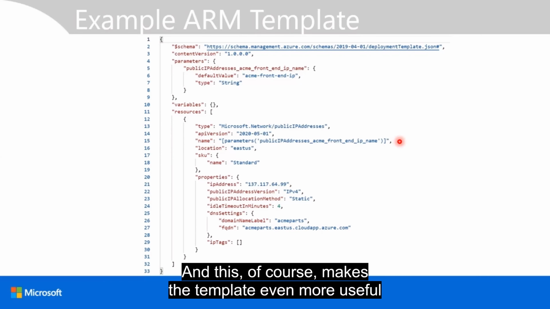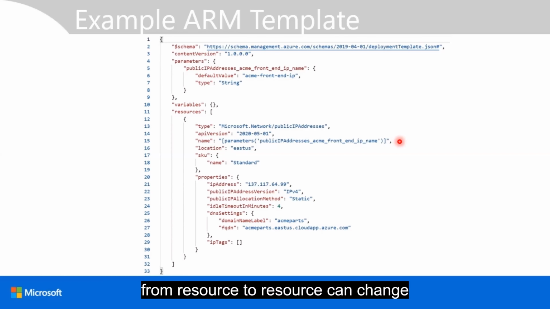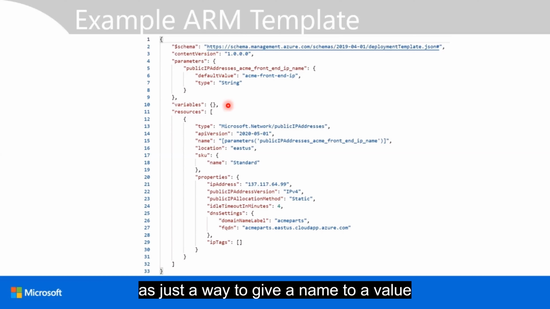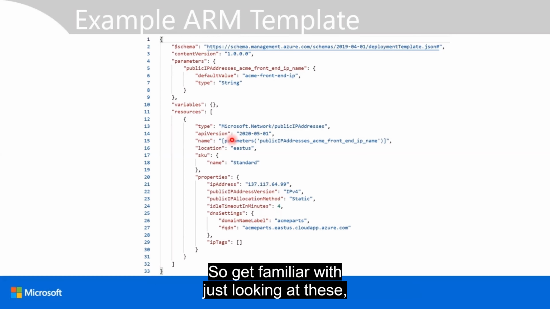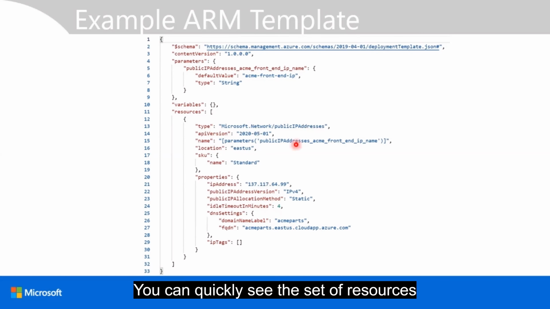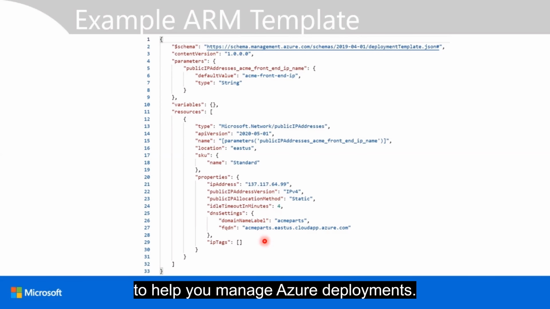And this, of course, makes the template even more useful, because then things that need to change from resource to resource can change through the use of parameters. Variables, there are no variables in this file, but a variable you'll often see in template files as well is just a way to give a name to a value that you're going to use somewhere else, maybe multiple times in the template file. So get familiar with just looking at these, scanning them, get an idea of what they contain. You can quickly see the set of resources that are being created, and you'll be well on your way to understanding how ARM templates can be used to help you manage Azure deployments.